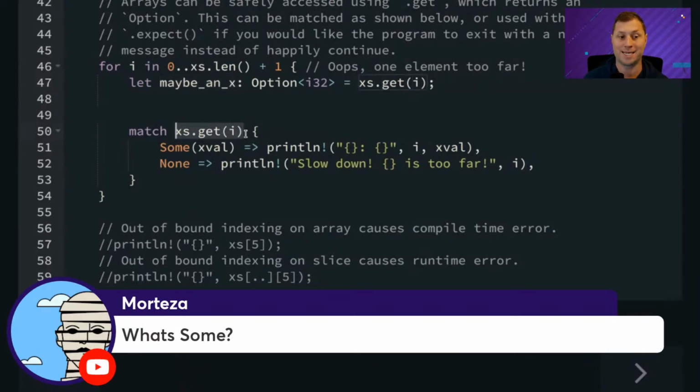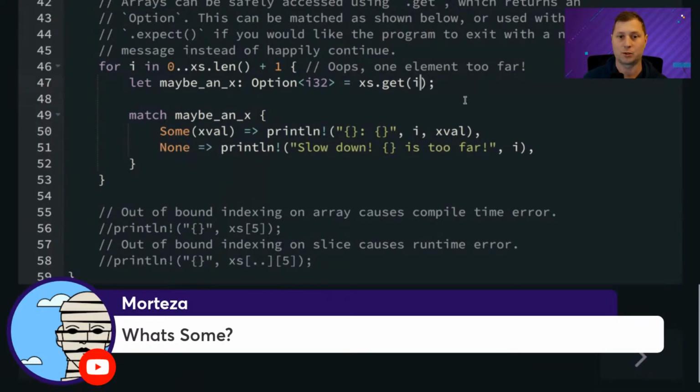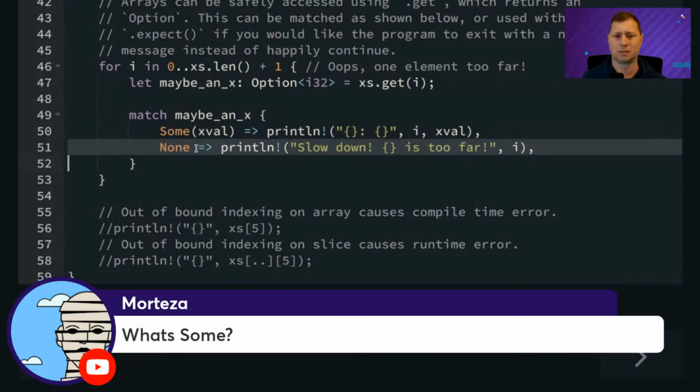And when there's nothing available, so let's say I ask for i that is actually well outside the bounds of the slice. Well, now there's nothing to return, and so I get this error message out, slow down. And this is a type which is relatively ubiquitous through the entire program.